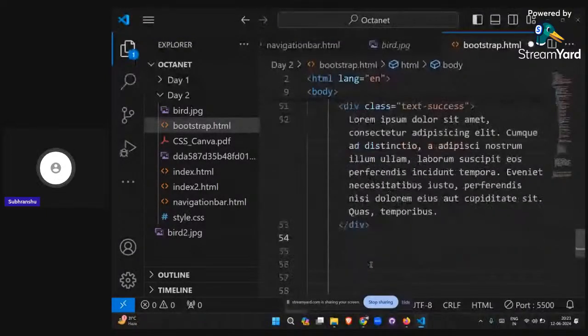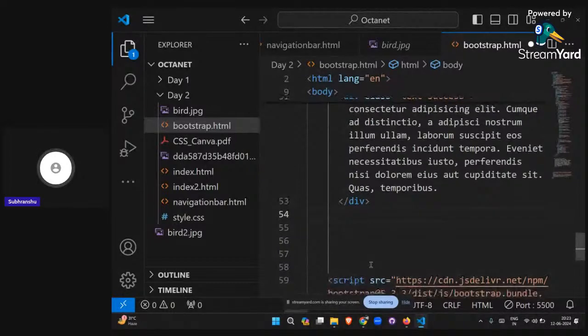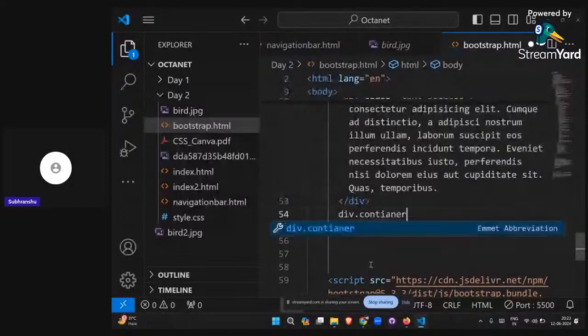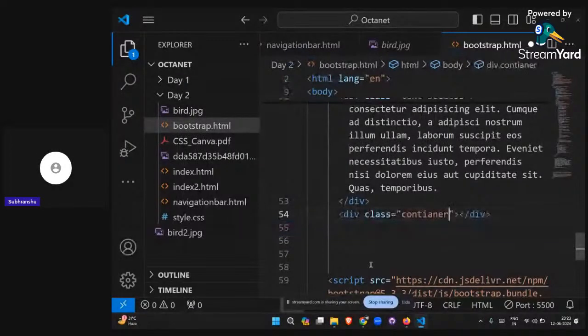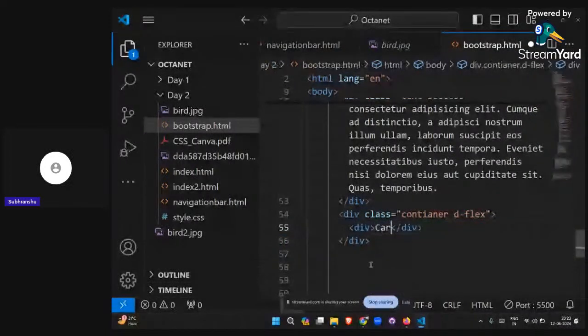Previously we were defining the grid part. How to define the grid? First I will make a parent container. Inside the parent container I will have many children, and inside the parent I will have to write display flex. See how I can easily do that. I will write a div dot container. Container is the class name. And inside the container I will add another class, that is d-flex. You only have to remember the class name. d-flex means display flex, which is already applied.